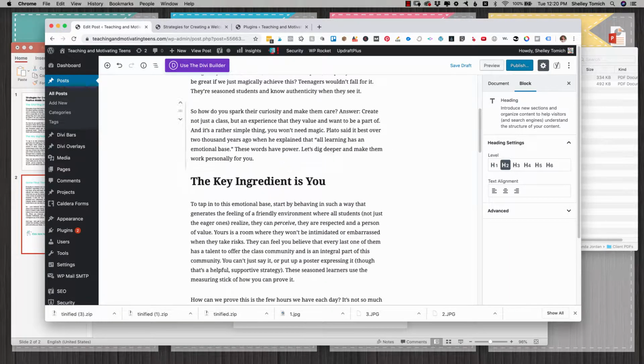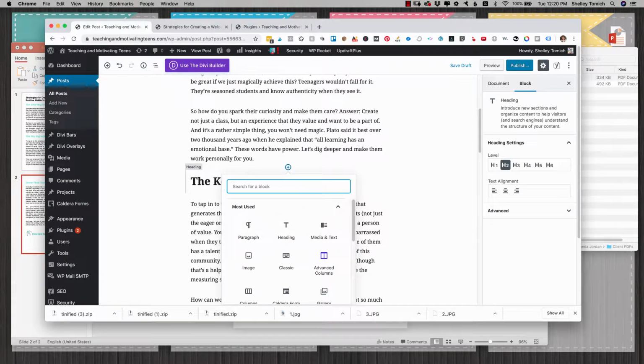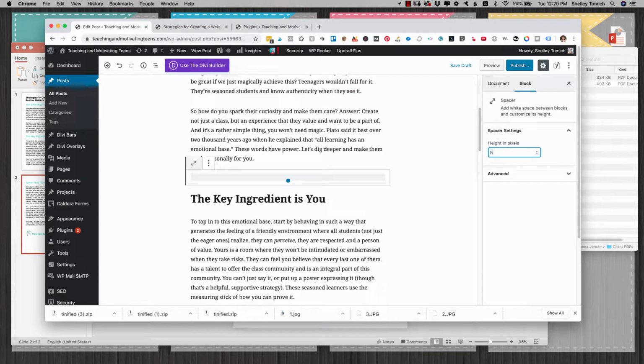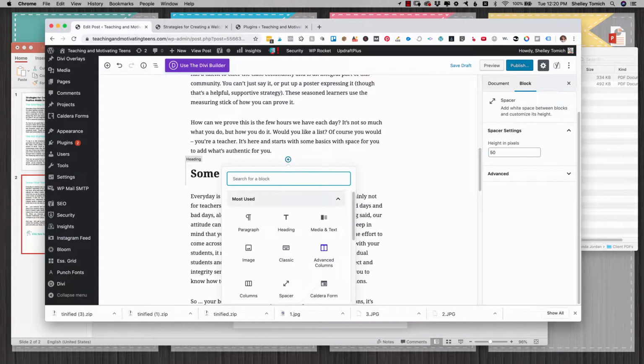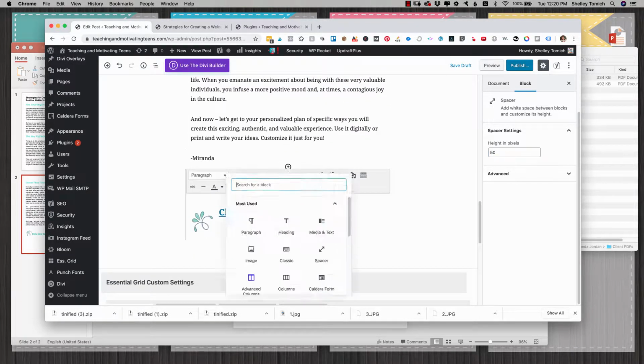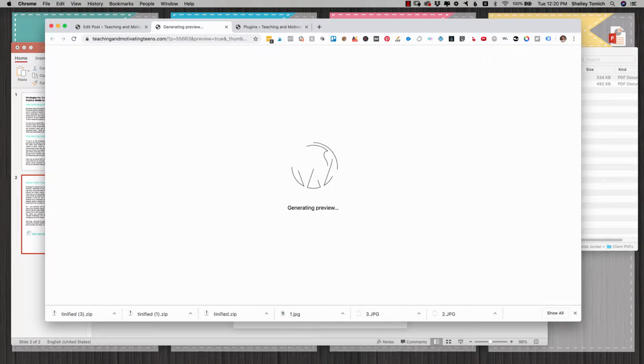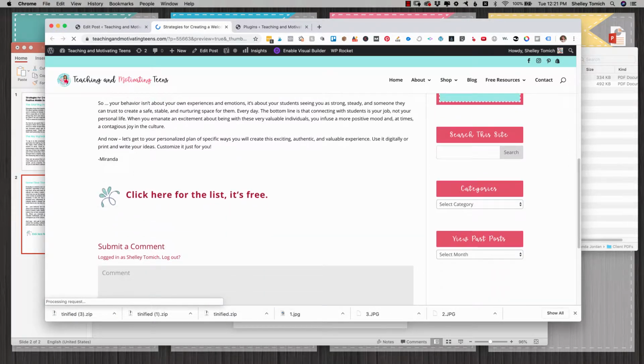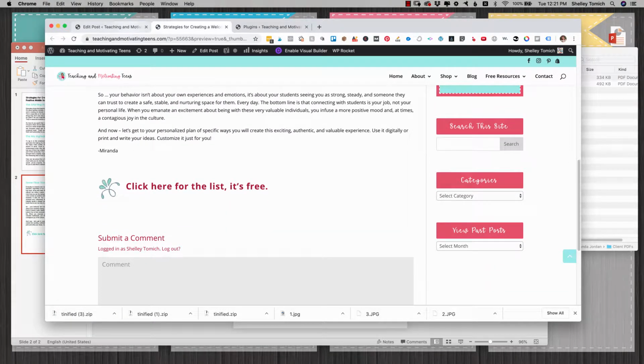That's not bold anymore. And then here, I'm going to go ahead and add what we call a spacer block. Height, maybe, I don't know, we'll say 50 pixels. I'm going to do it here. And I usually do those spacer blocks at the end just because it's easier to get all the information in there first. And then we'll add one here too. So let's see if that looks any better. Okay, much better.